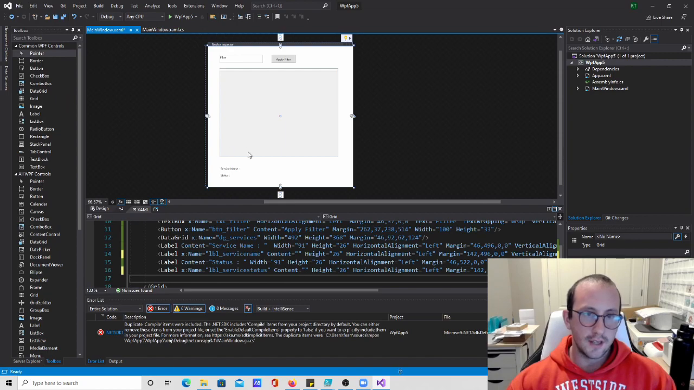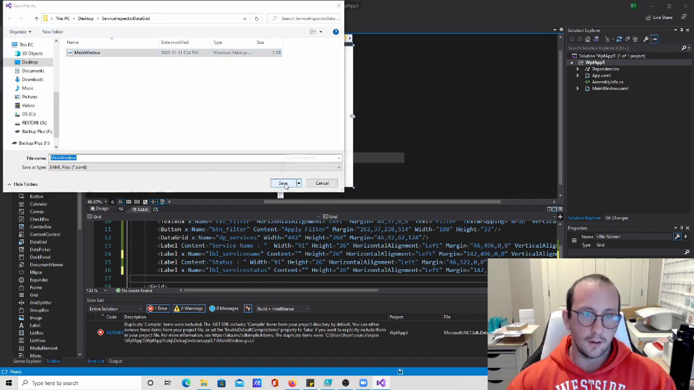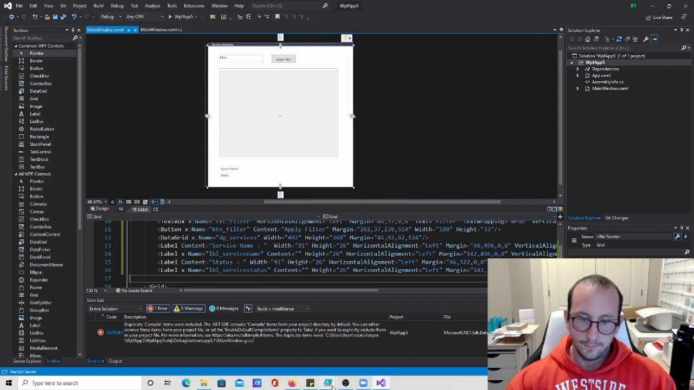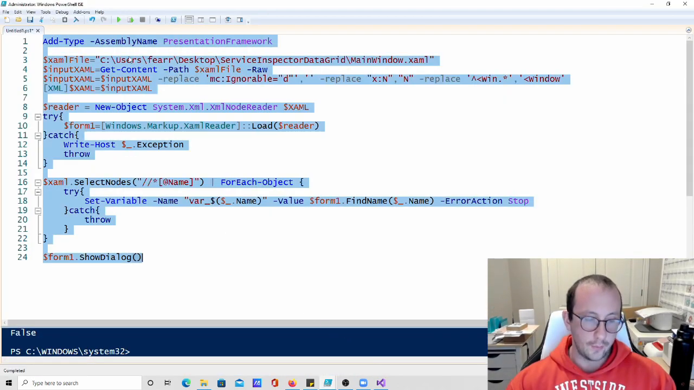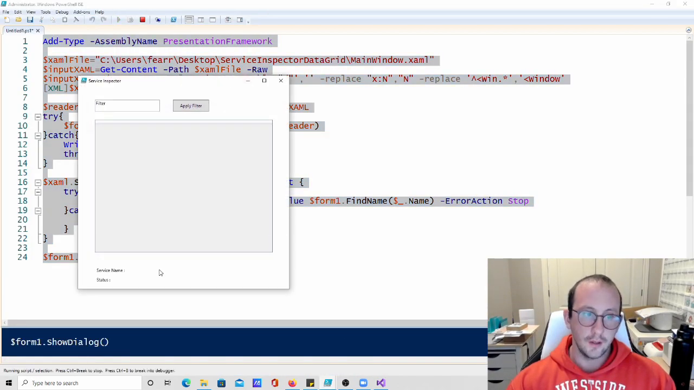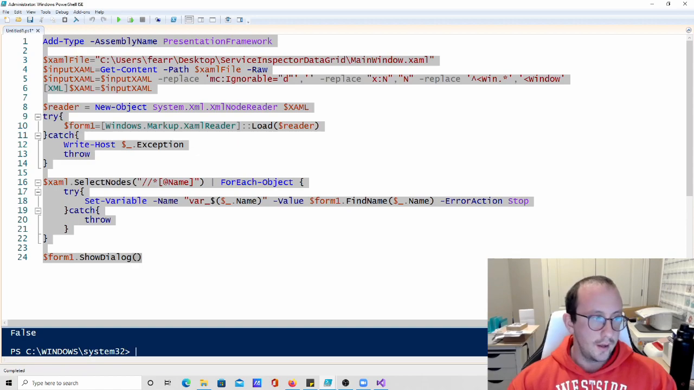So let's just save it once again here. And now if we go ahead and start this, we will see that we don't see the labels anymore. So that is good. We have our apply filter. We have our filter here, which we can type into, and we have our data grid. So that is all awesome.